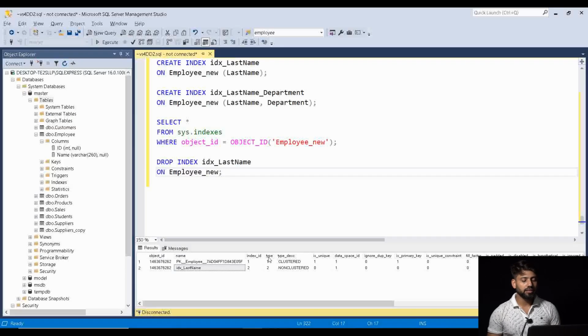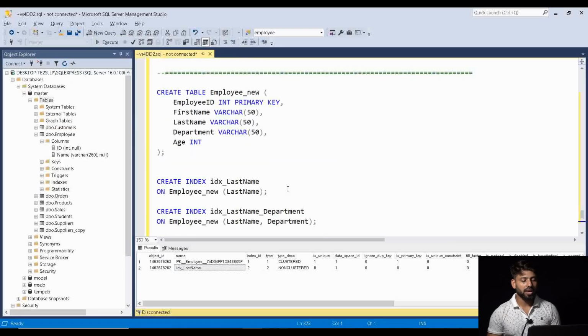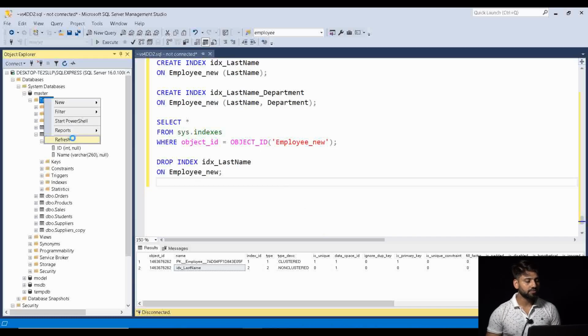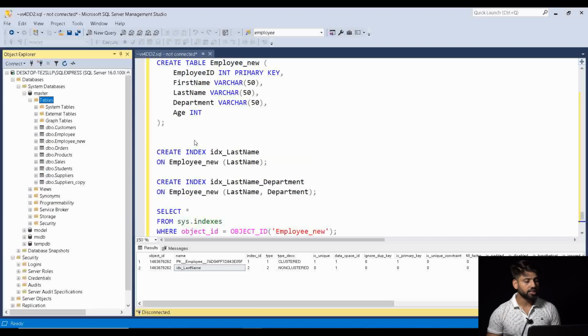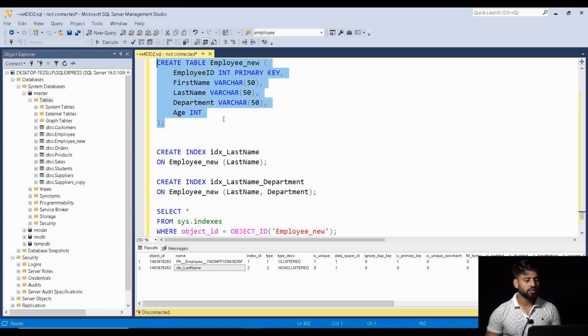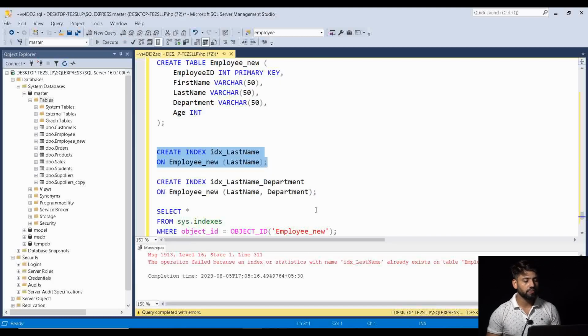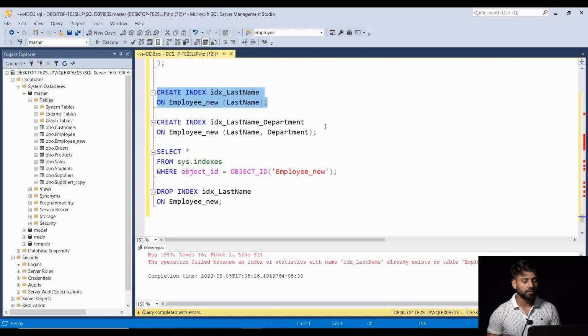I will just move to the SSMS so that you can have a real-time experience of each thing. I will refresh the table to check whether the employee new table already exists. Yes, you can see that the employee new table already exists. This is the table which we have created. After that, we want to create one index, as we saw in the PPT, for last name. For this we will create index. This already exists, so it is not able to create.